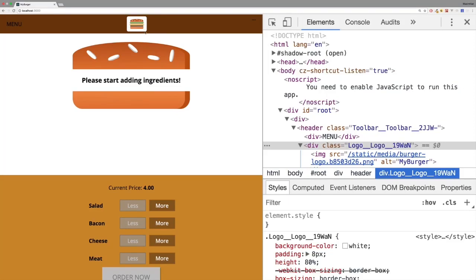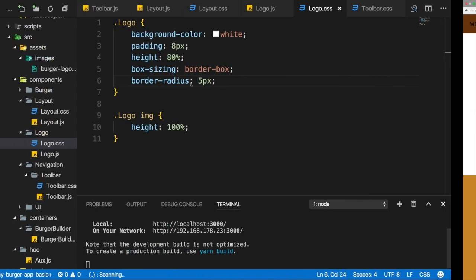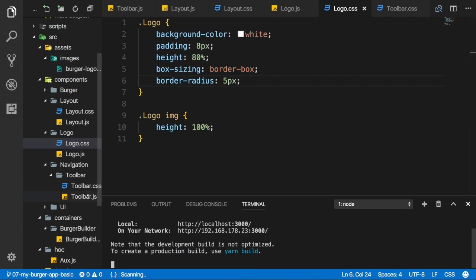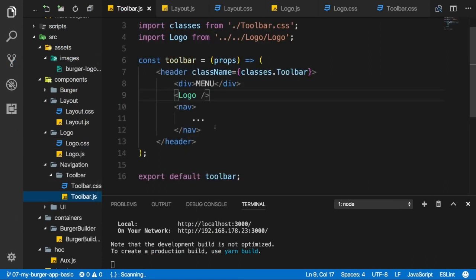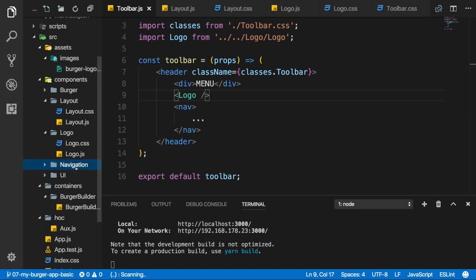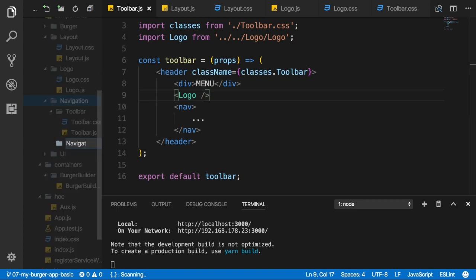In the last lecture, we added the logo. Let's now add the navigation items. And I will outsource these items into their own component because I actually want to reuse the navigation items in the side drawer later on. So for that reason, I will actually create a new subfolder in navigation and I'll name it navigation items like this.